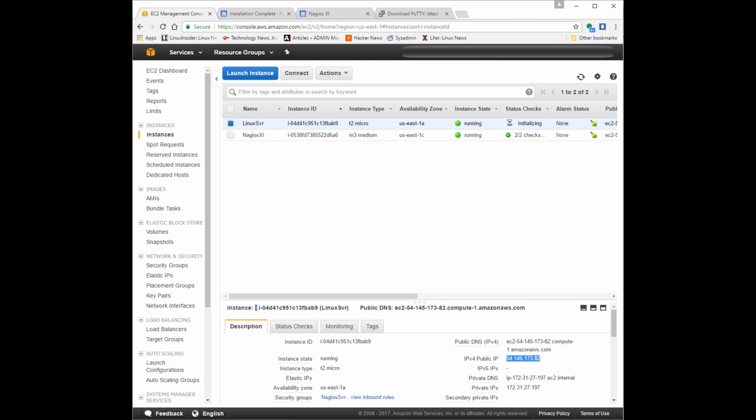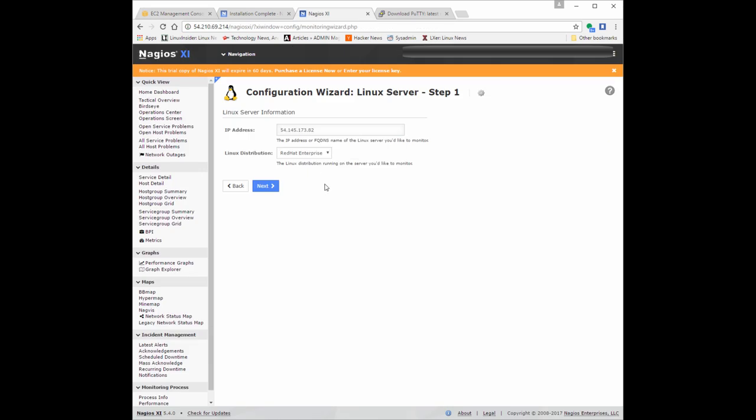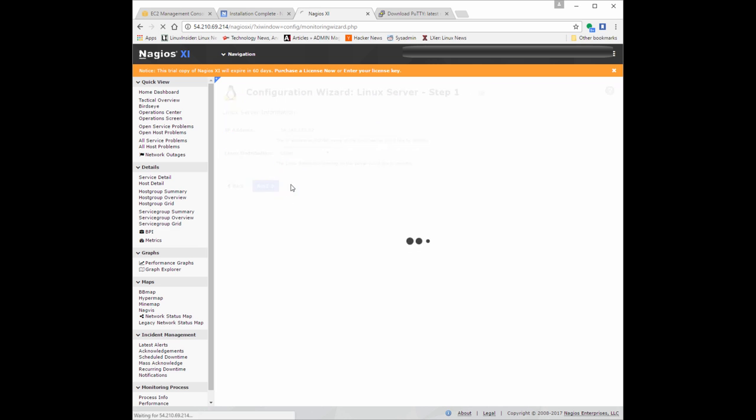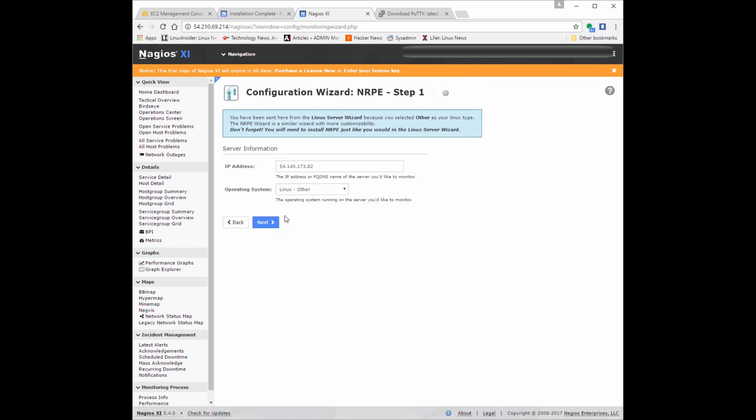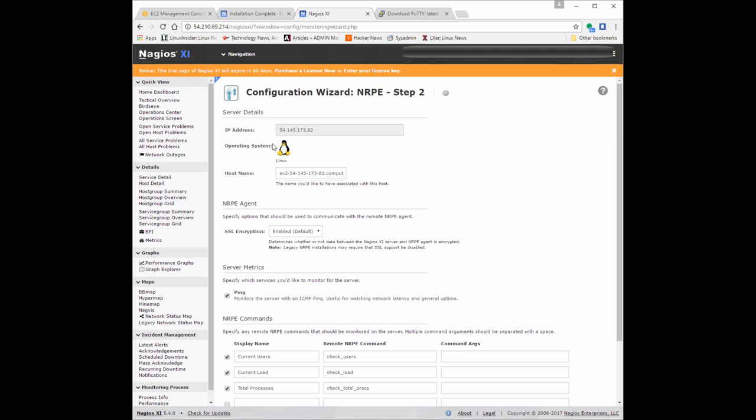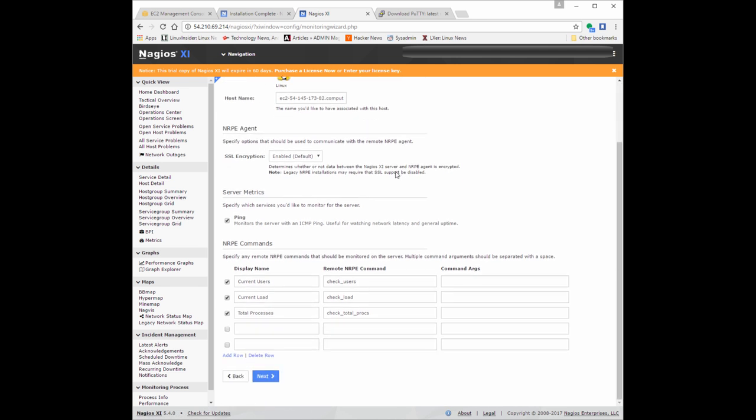an IPv4 IP address. So once we have a copy of that, we're going to go into our client configuration wizard. We're just going to paste in our IP address. Then you can select which distribution of Linux. I'm going to go ahead and select other, and that's really it. I mean, so easy to do this.